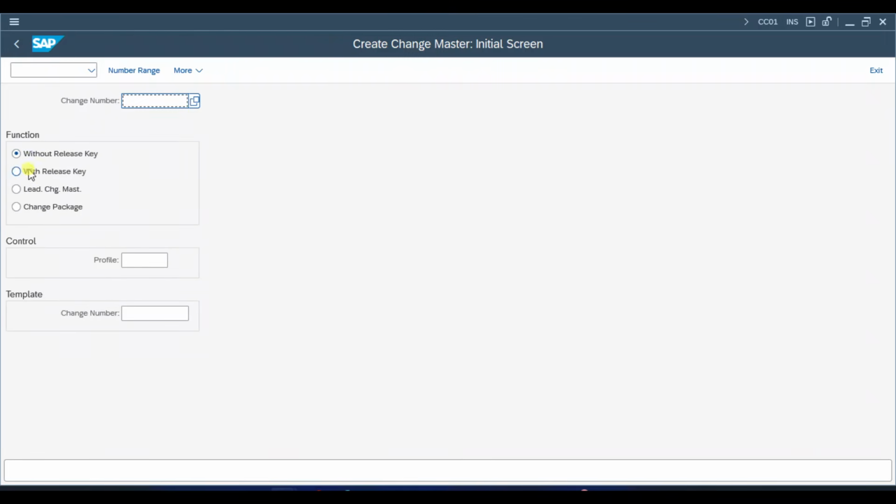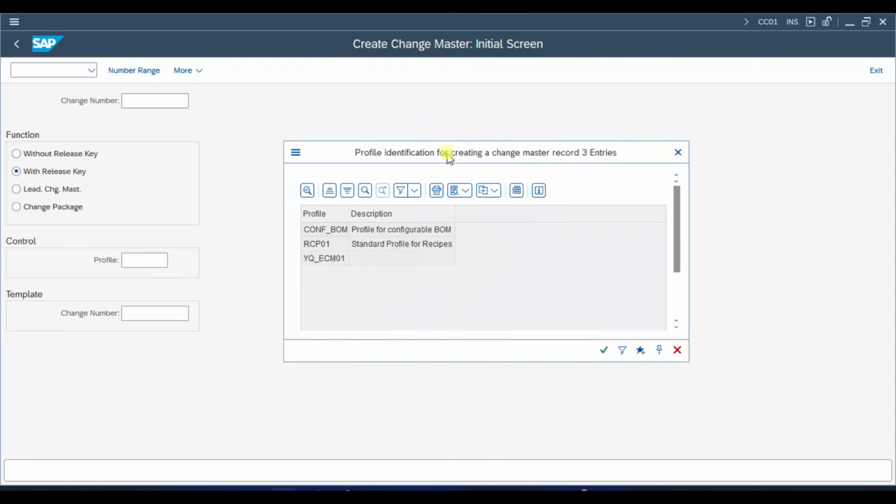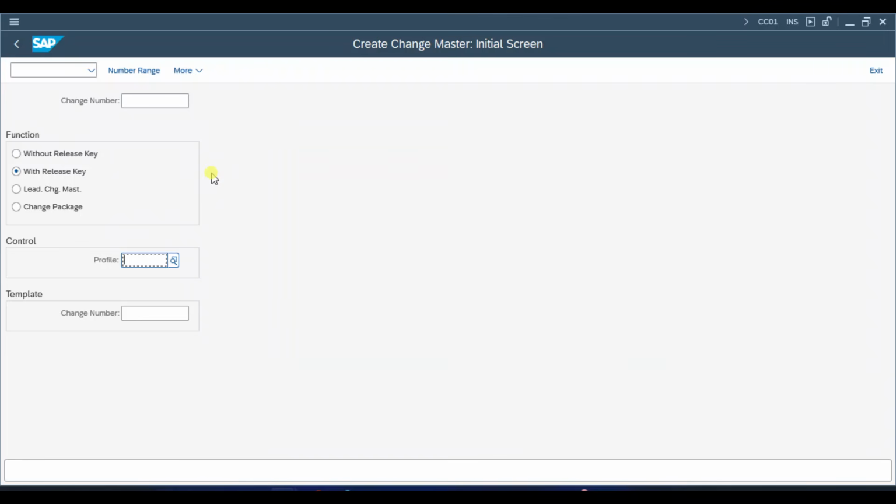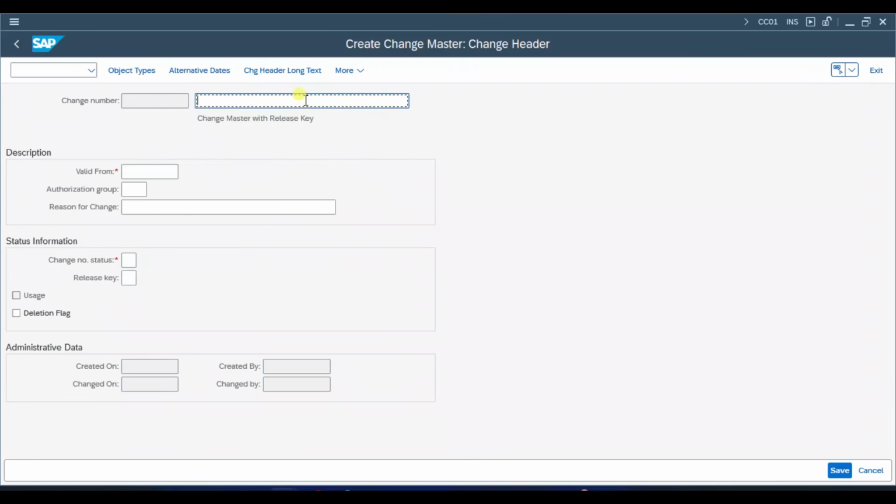So here I am going to the transaction CC01, and here we have two functions: without a release key and with a release key. So I'm going to use this option with release key. And if you would like to have a specific profile that basically controls the assignment of objects automatically, then you can use that, or if not, you can just leave it as blank. Now hit enter.